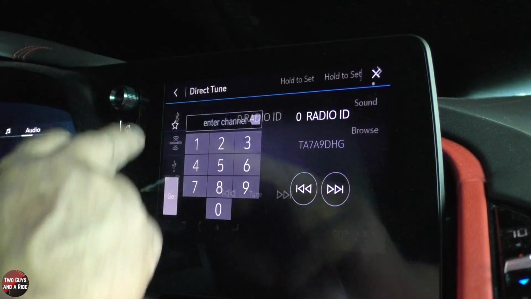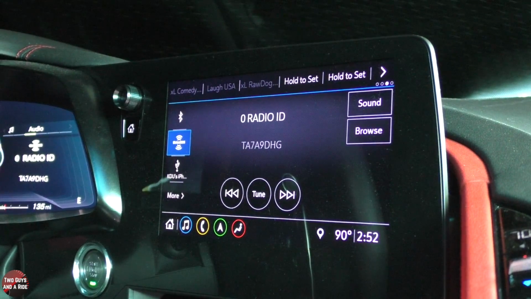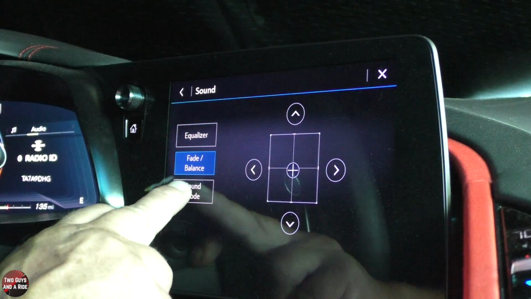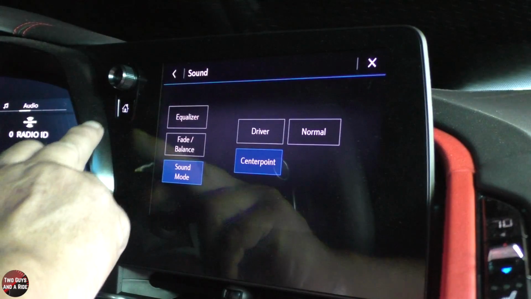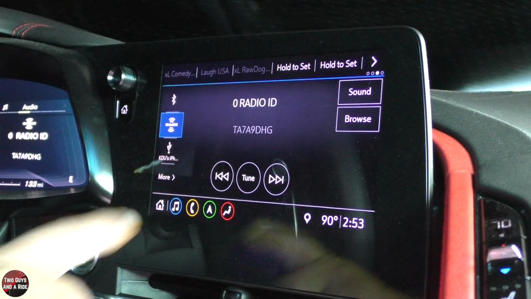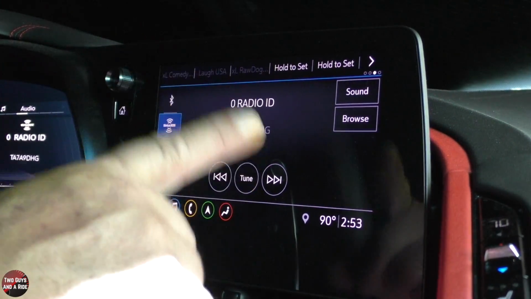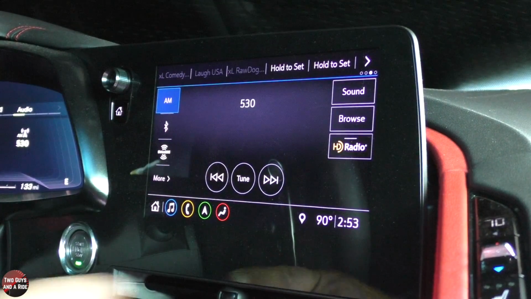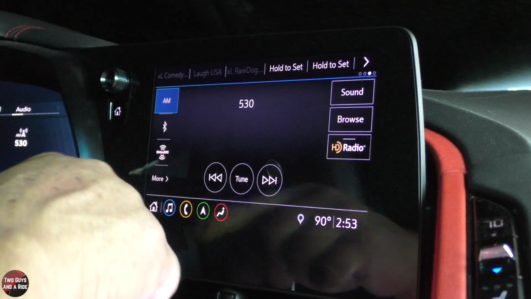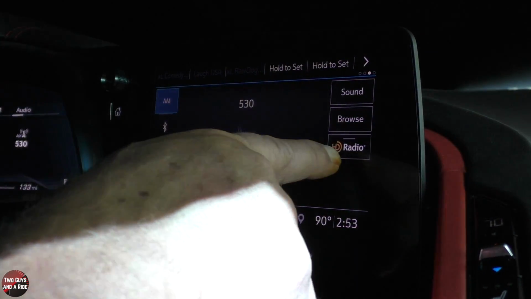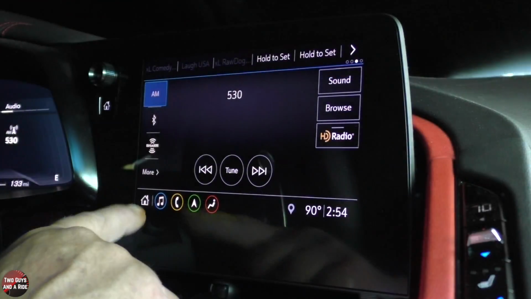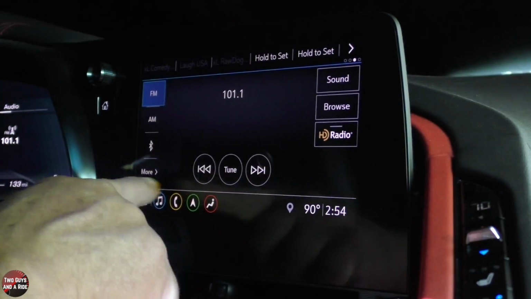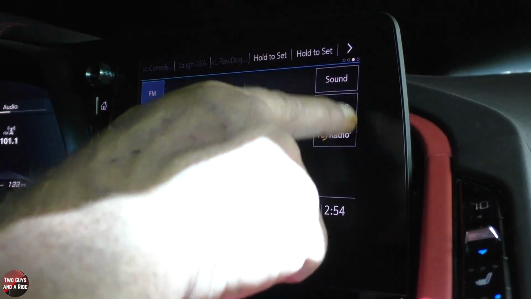All right, I'm going to go back here. If you want to adjust the sound, you've got a button right there for sound. You can do equalizer, fade and balance, and sound mode. All right, let's go back here. So now, I showed this is all Sirius XM, and I said it was the same for AM and FM, so let's take a look at those quick, because there you go. You've got your same tuning buttons, you've got the same sources, you've got sound, browse. You do have a button to turn HD radio on or off. Okay, now quickly back to FM, just to show you the same buttons. So everything works the same way in the radio.